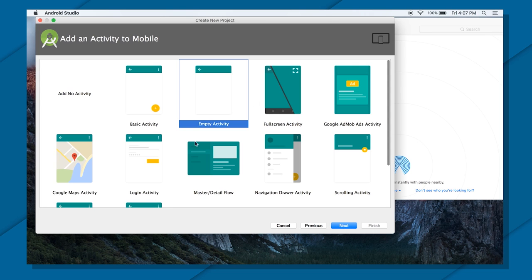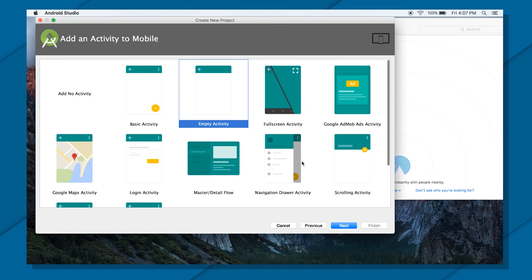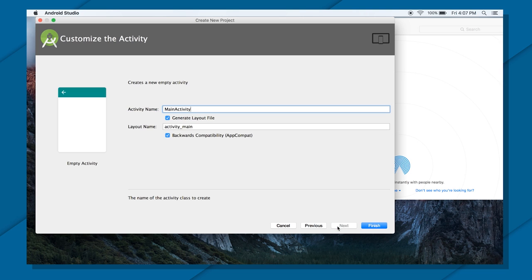Go to next. Then you will see all of these templates. You can select any one of these templates to start your Android application development. As we are starting our very first app, and we are going to start from scratch, I will click on Empty Activity and press next. And give the name of the activity. Let's say I'm going to call it MainActivity only. You can give any name, whatever you like.